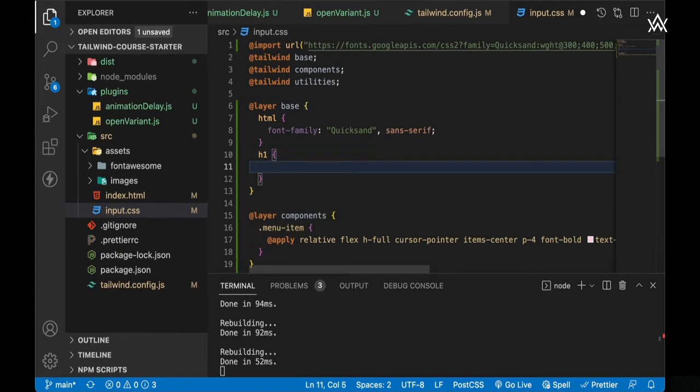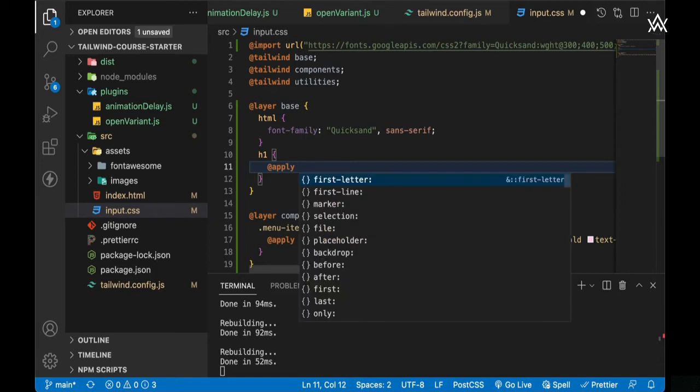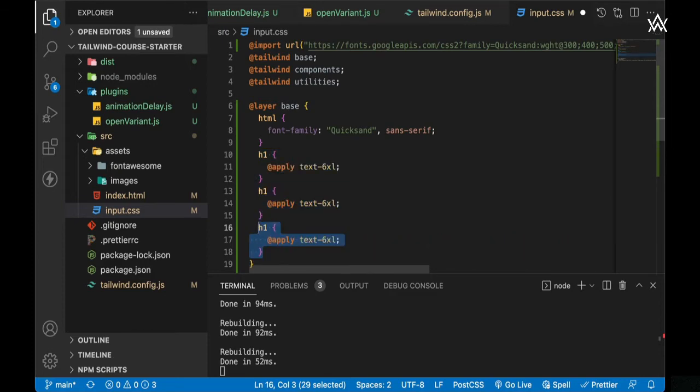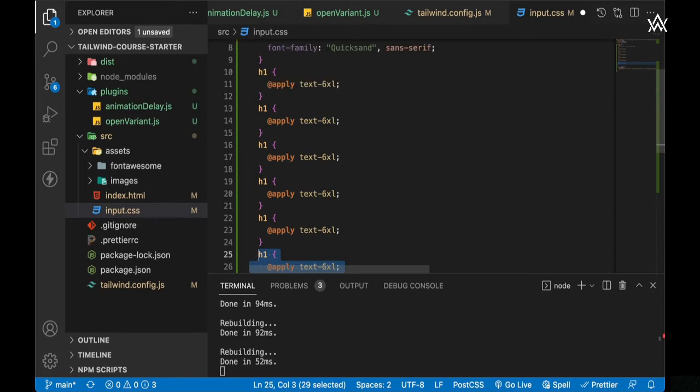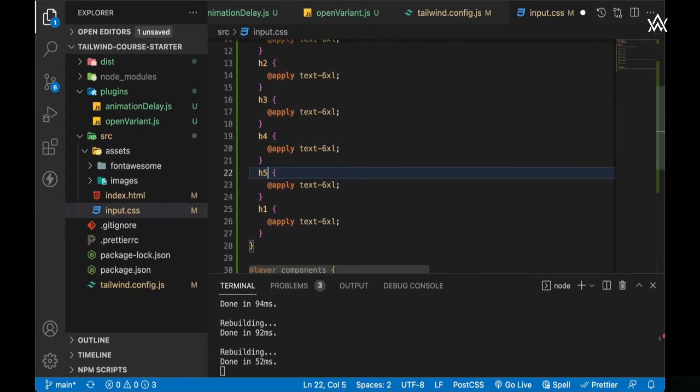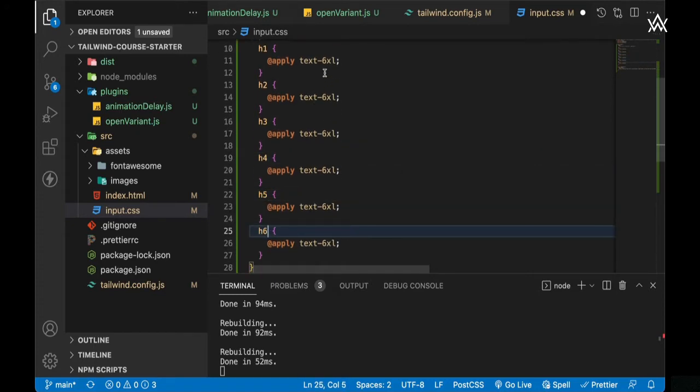So for our H1 tag, I'm going to go ahead and apply a text 6XL, and I'm going to go down for each of our heading classes then. So we've got H1 here, we want H2, H3, H4, H5, and H6. So let's go ahead and update these then. So H1, H2, H3, H4, H5, and H6. So then H1 is 6XL.